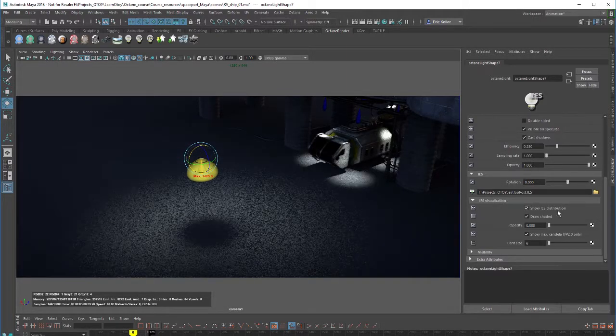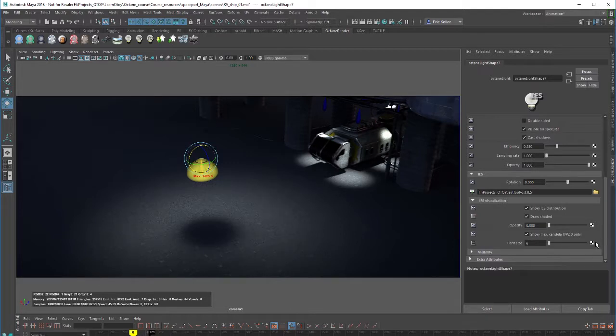Now, not all IES light profiles are written the same way or formatted the same way. So sometimes you might run across a light profile that gives you an error in the script editor. In that case, that particular profile will probably not work with Octane. So you kind of have to dig around and find the ones that do, but there are plenty of them online, so you should be able to find pretty much a profile to fit any particular type of light that you're trying to recreate in Octane.